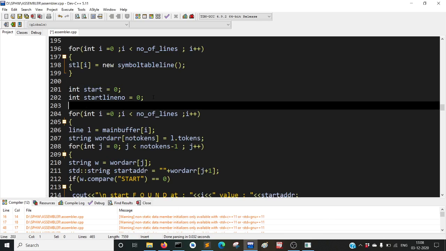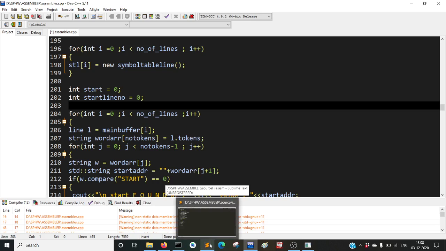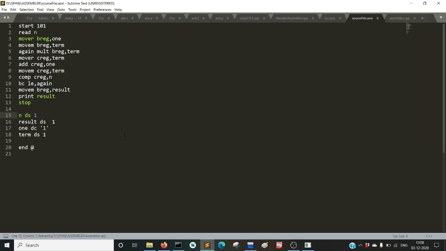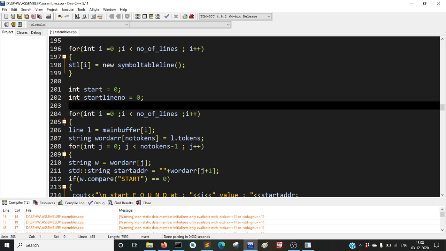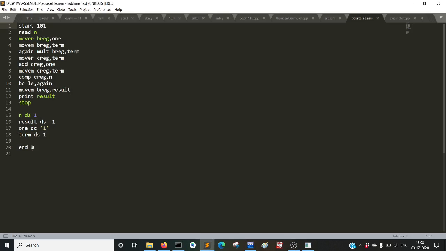Now my parsing work starts. How do I used to do that? Firstly I used to find a start variable, and whenever I find some start variable I will say what the start address is, and I will use this start address for the start address of my instruction set.